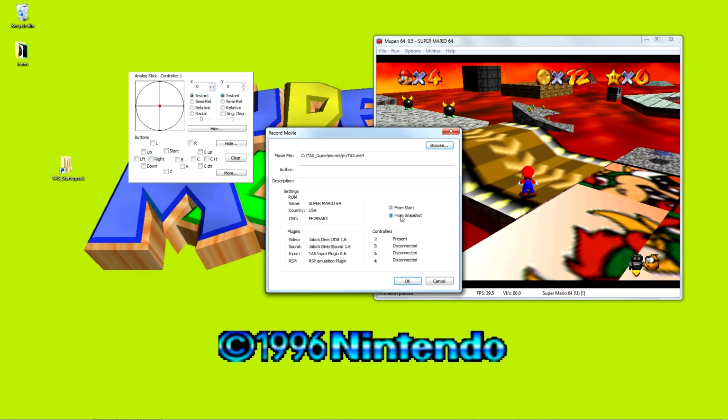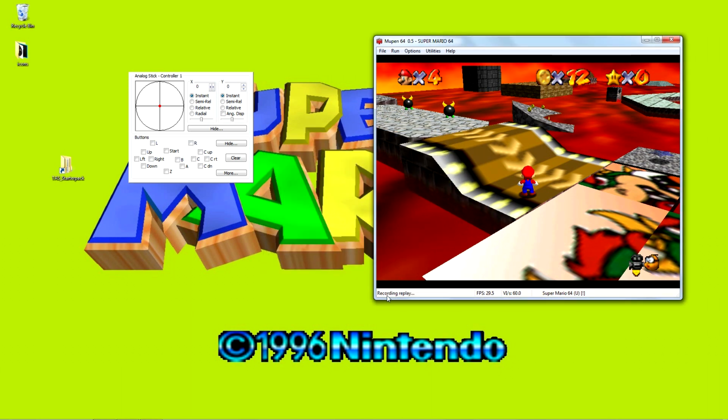And now you can also choose where to start your recording from. If you choose from start, then the whole emulation will reset and start from the very beginning, like the power on. But this is not what we want in this case, so we want to choose from snapshot, which is referring to the snapshot you're just looking at here. And yeah, we choose this and click OK. And as you can see, the recording is already starting.